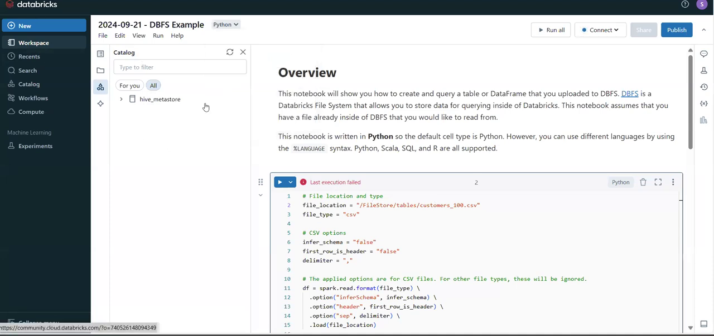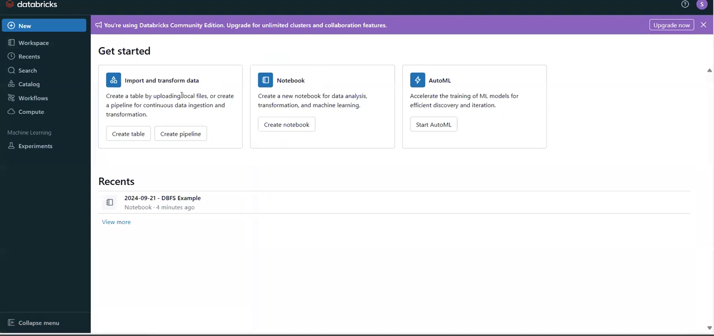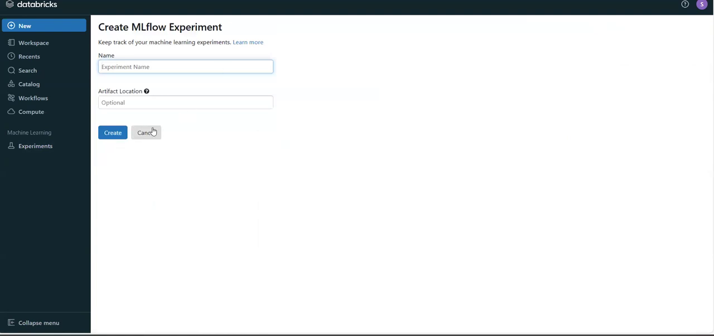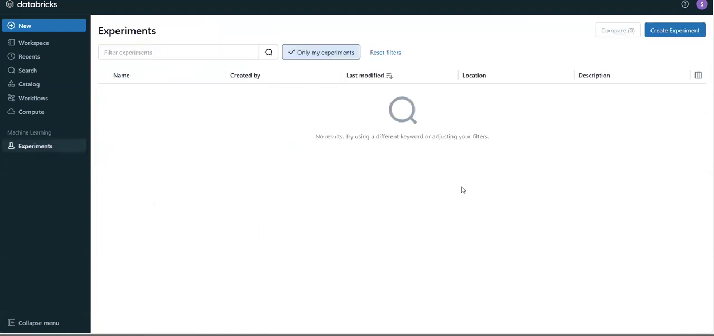Not just those two, that is by uploading your data, or moving your data here, or creating your notebooks to analyze your data. It also provides you ML models and training of ML models. You can accelerate your training of ML models by clicking on experiments. There you can create an experiment, and create your own ML model, or accelerate ML model creation from here.